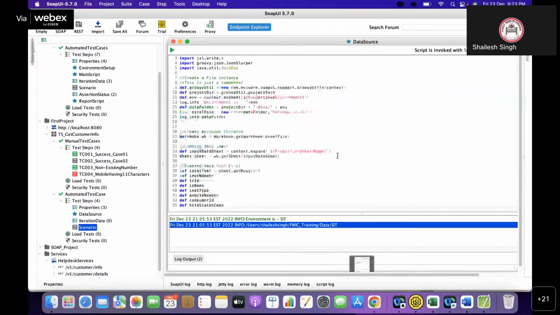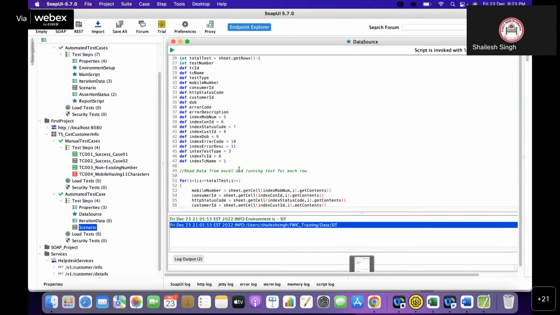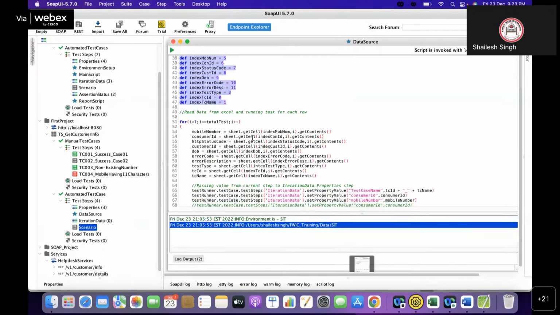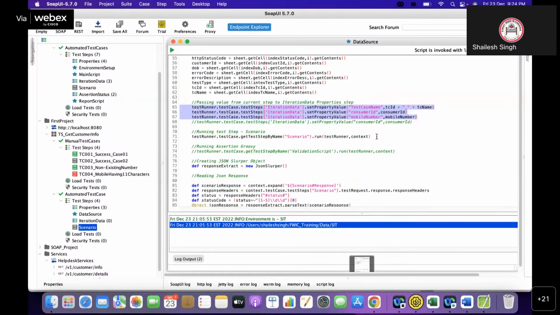What we have learned today in automation: how to read a file, how to create a workbook instance, how to create a sheet instance, how to define the variables, and how to read from the Excel sheet using the sheet instance. And now we are passing it to the properties value. We are saving the values we have read from the Excel sheet. The Excel sheet is external to SoapUI. We are reading from an external source and saving to the internal format before passing it to the scenario. We will stop here, and the next step is running the scenario.